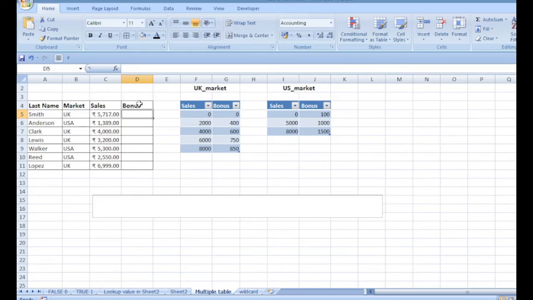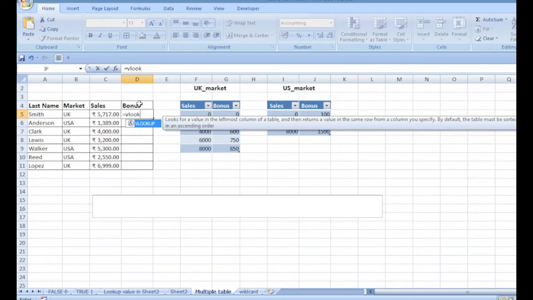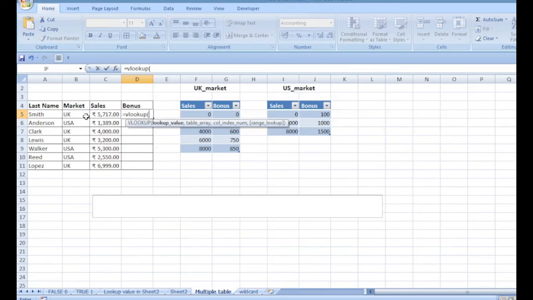Now we'll see the formula. That is equal to VLOOKUP, and this is the value we want to look up, comma, and the lookup table we have to give, UK market or USA market. So I have to give an IF condition here. If this particular cell is equal to UK, then I want this UK market, comma, else I want this USA market. I'm just closing this IF condition, comma.